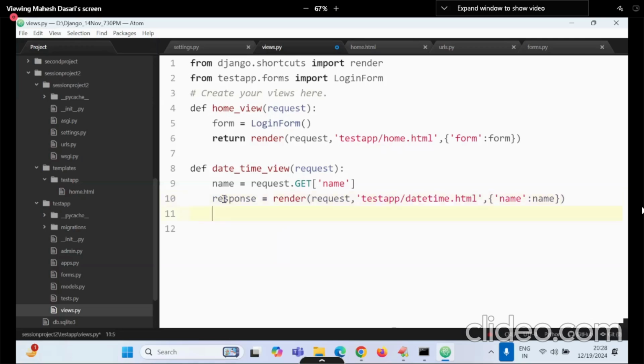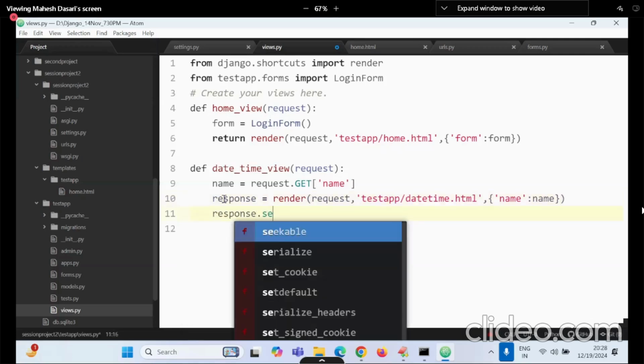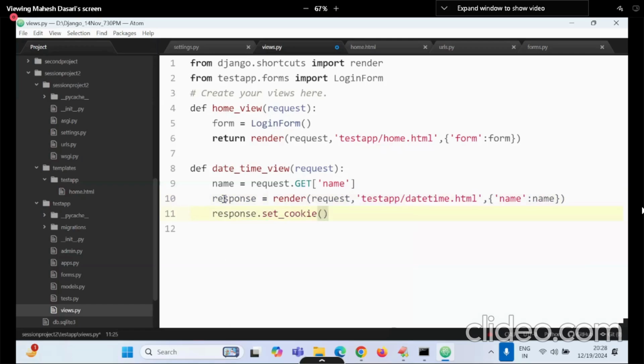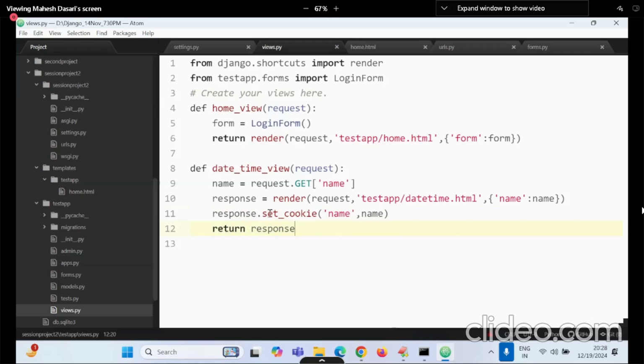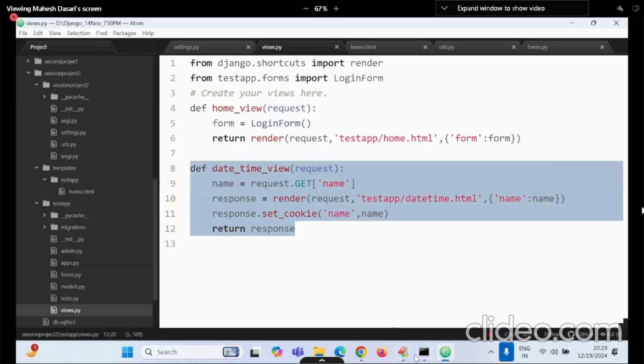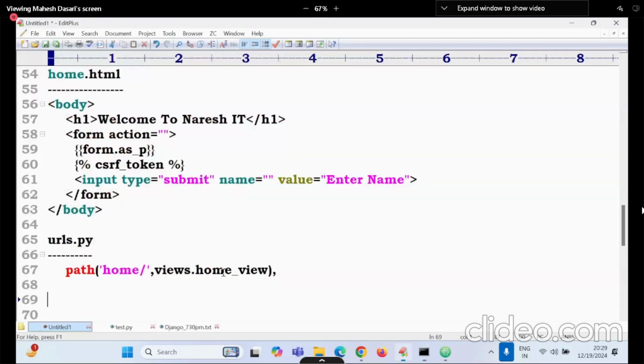Response. How to set the cookie? response.set_cookie. What is the key? name. What is the value? name. Now return this. Which one? Response. So have I created the cookie or not? Yes, it is reading from the form and the name is there. Total thing: set the cookie on the response and send this response. So this is the second view, in views.py.